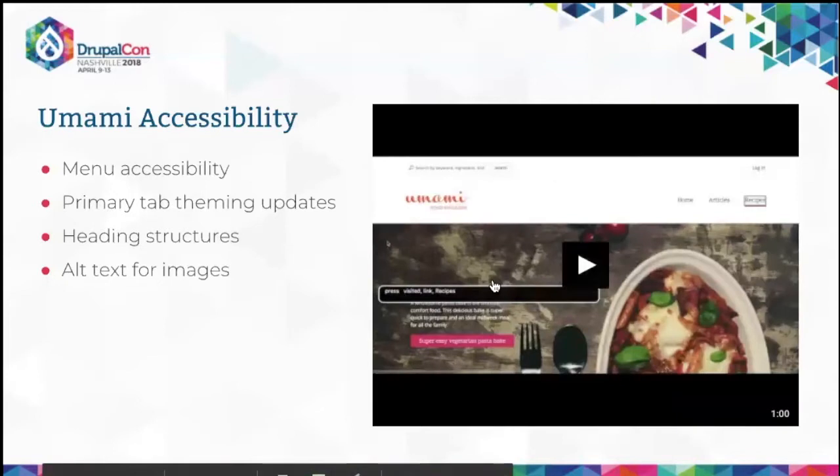Umami accessibility is a theme that is part of Drupal 8. It's not quite out yet. It's in beta release, and the Umami team is still working on documentation around it. But at a high level, the menu is accessible, and there are some primary tab theming updates. The heading structures are already accessible and are a good example and a good practice. And then the alt text for images is already in place, which is another really helpful example to show how this can be beneficial. I'm going to show a brief video of some of the good examples of accessibility in Umami.